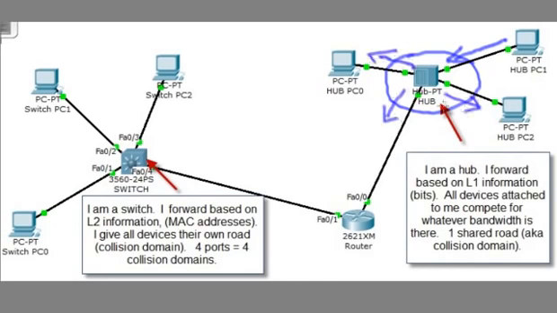It doesn't matter if it was a broadcast, it doesn't matter if PC1 was trying to talk to PC2, the hub has no knowledge of it. It simply takes the data in and forwards it out every other port. So in that sense, we have one VLAN, one broadcast domain, and one giant collision domain. Let me explain that for a moment.